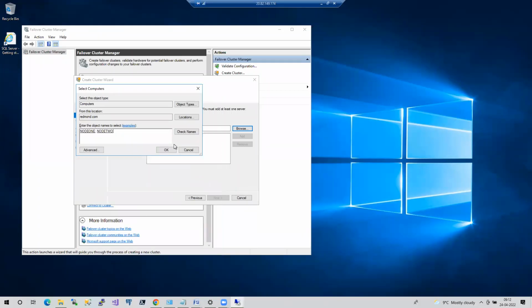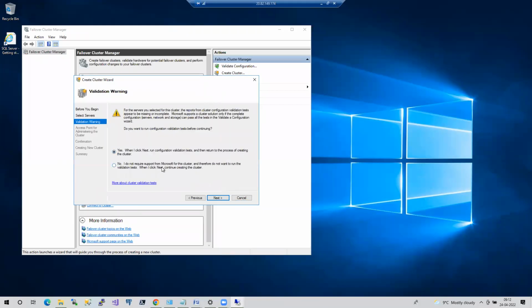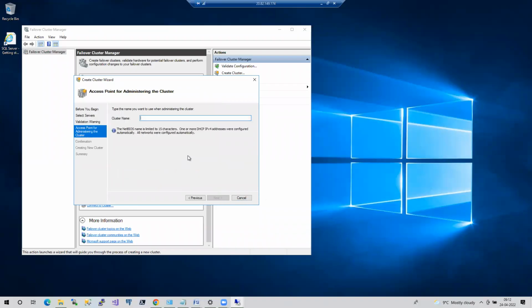Okay, so I'm adding those two machines. Machines were added, and I'm not going to perform the validation tests because I already did it. So if you see the difference here, this is the main difference I want to highlight. So these are the things that you want to remember. This makes you different from others.